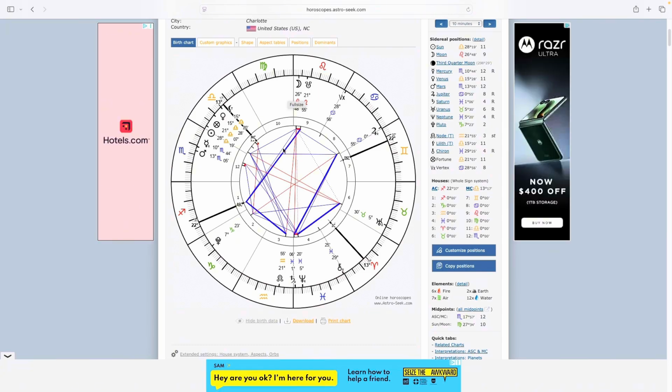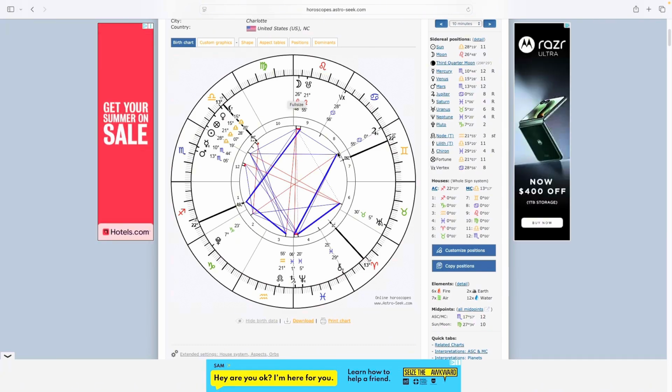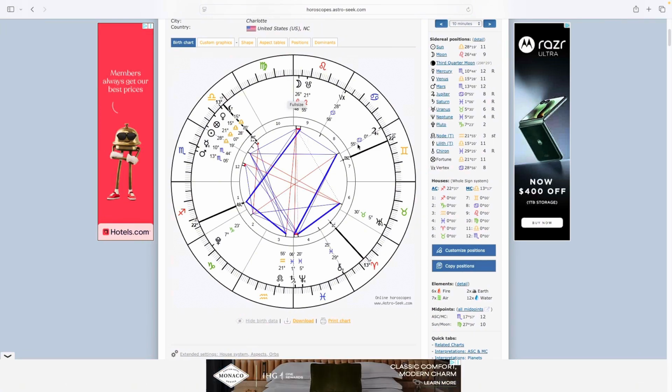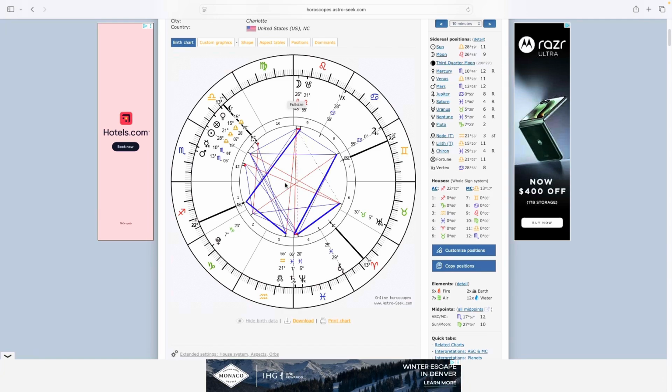And it's trining the ascendant, and it's also trining or sextiling, I'm not sure if that's a trine or a sextile. I think it's a sextile to this Jupiter in Cancer here. So it's somewhere where I'm very private. It could be near a body of water as well, with that being there.